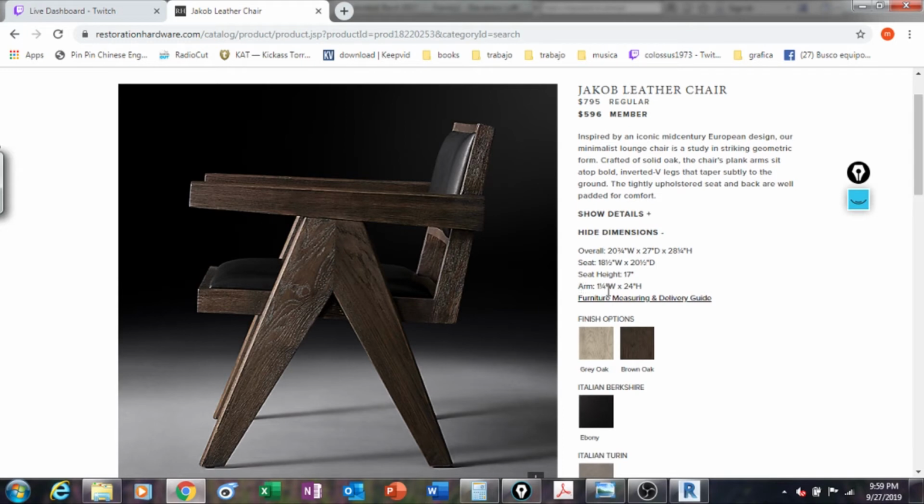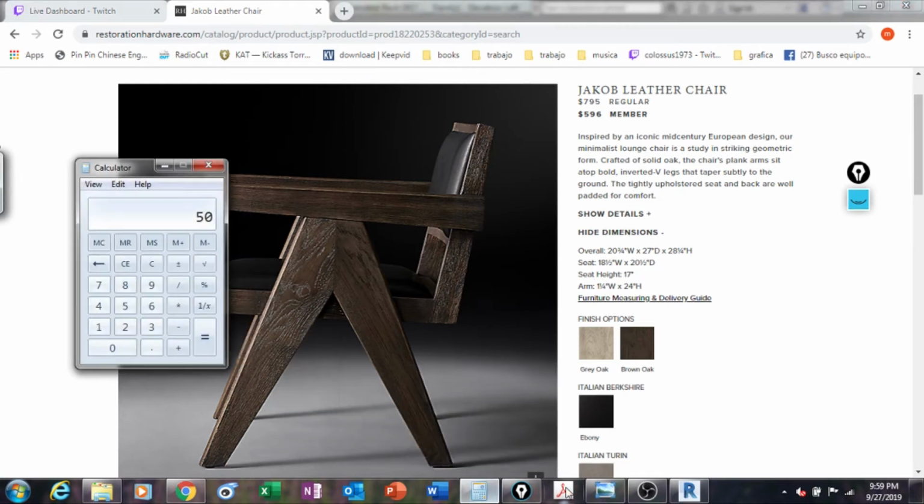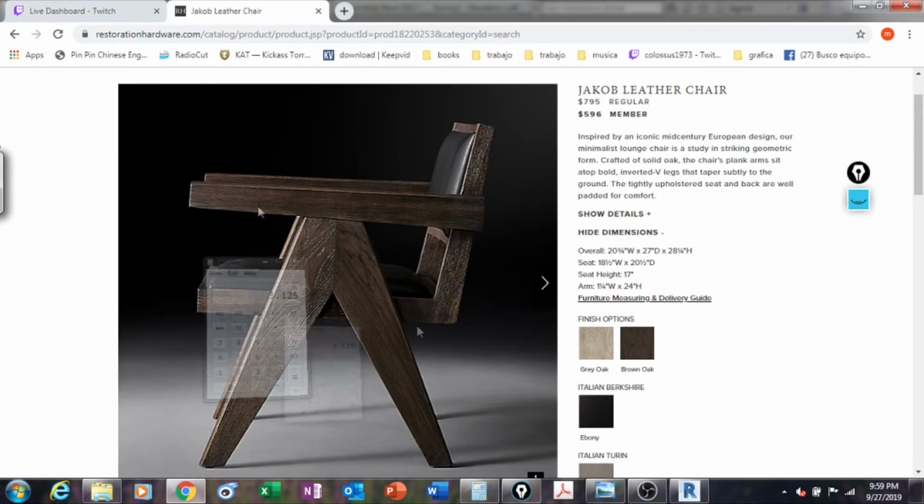So the arm is 1 inch and a quarter. So let's see how much is that. .25 times 2.5. It's about 3 centimeters. 125, right? But let's keep it 3 for the sake of the conversation. So we're gonna go with 3 centimeters.